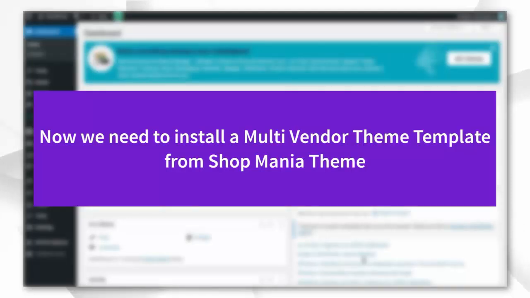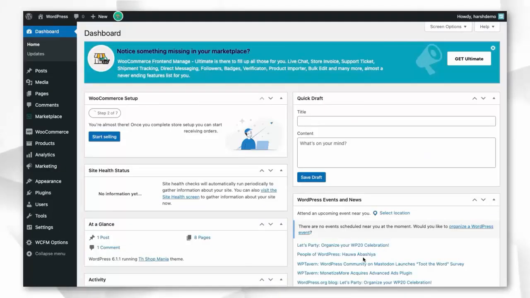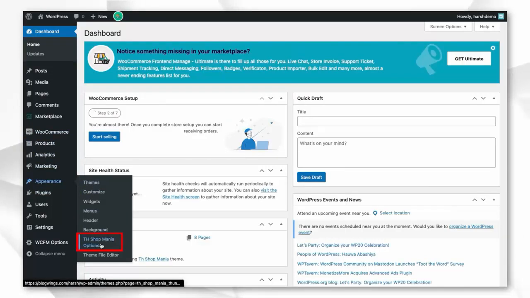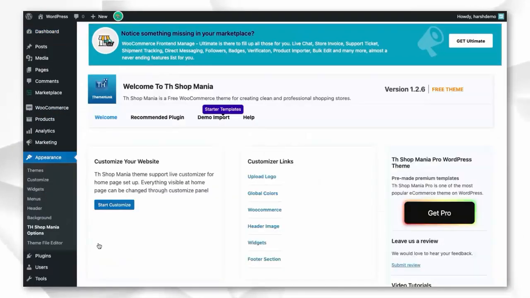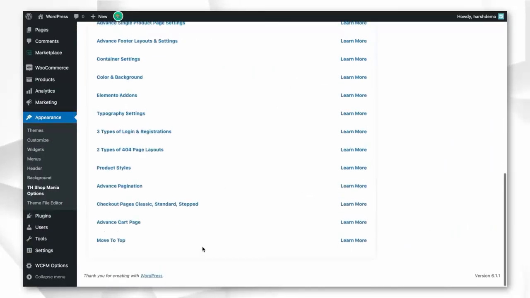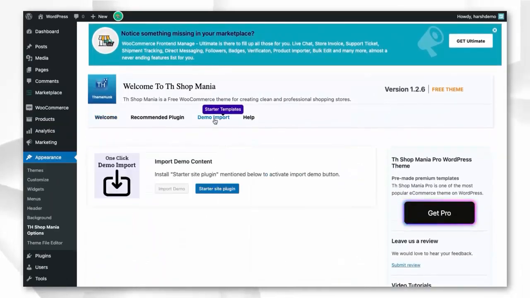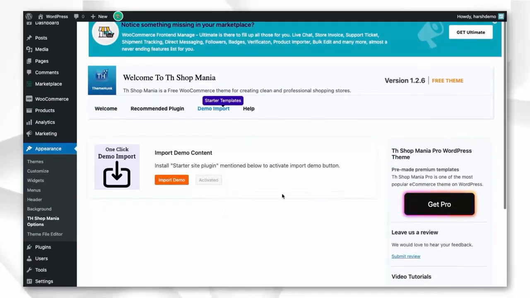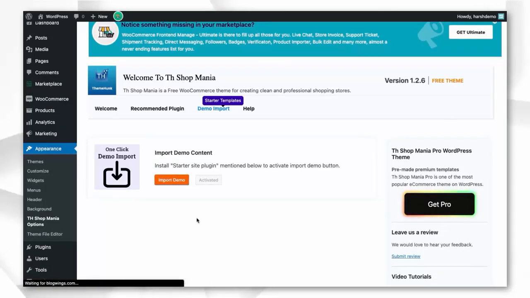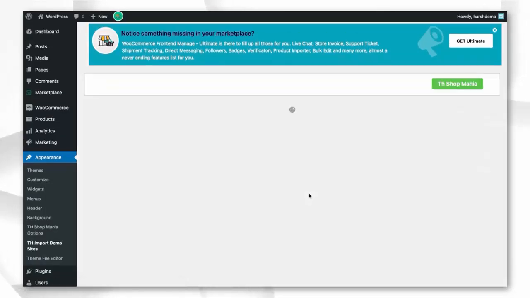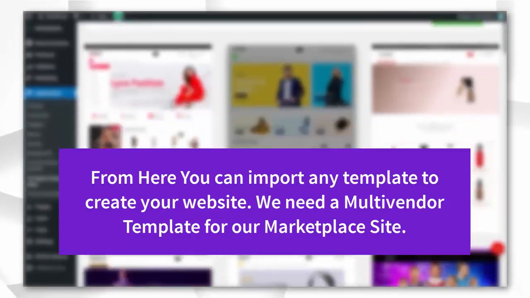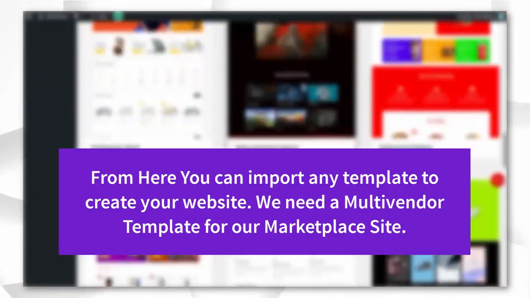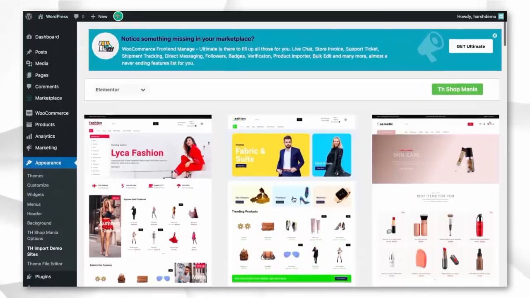Now we need to install a multi-vendor theme template from Shop Mania theme. Now click on the Appearance, then click on Shop Mania options. Now click on Demo Import, then click on Starter Site Plugin, then click on Import Demo. From here you can import any template to create your website. We need a multi-vendor template for our marketplace site.